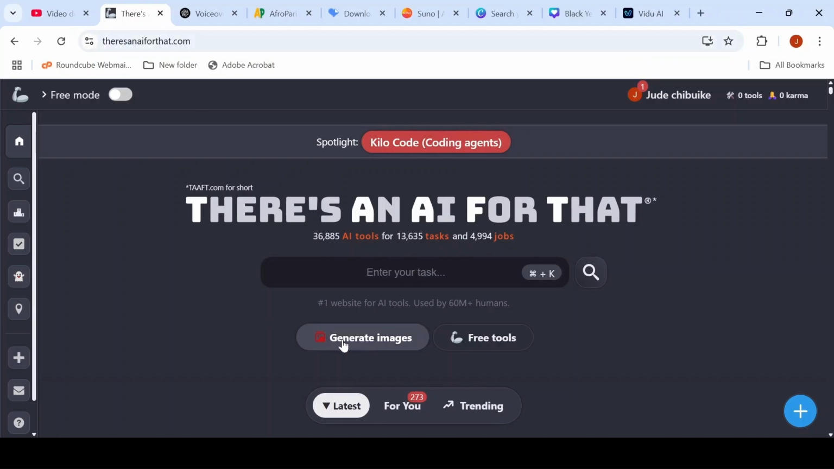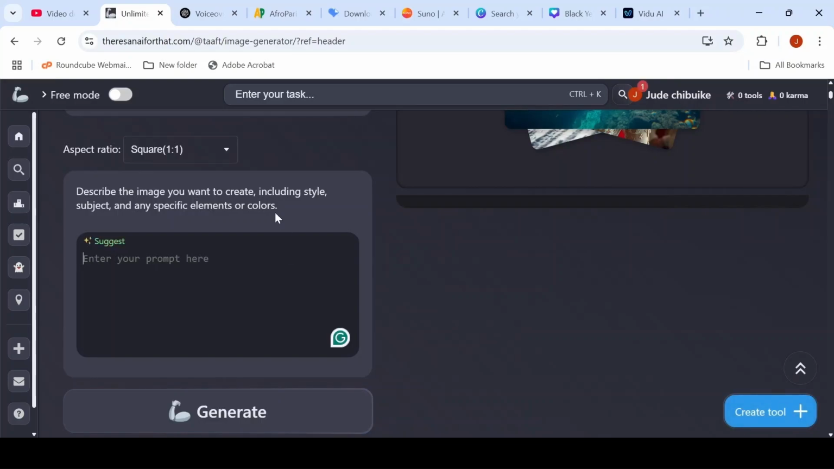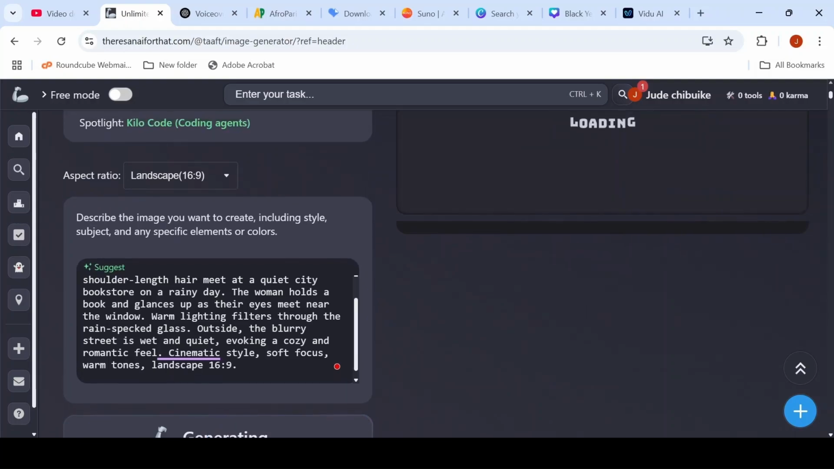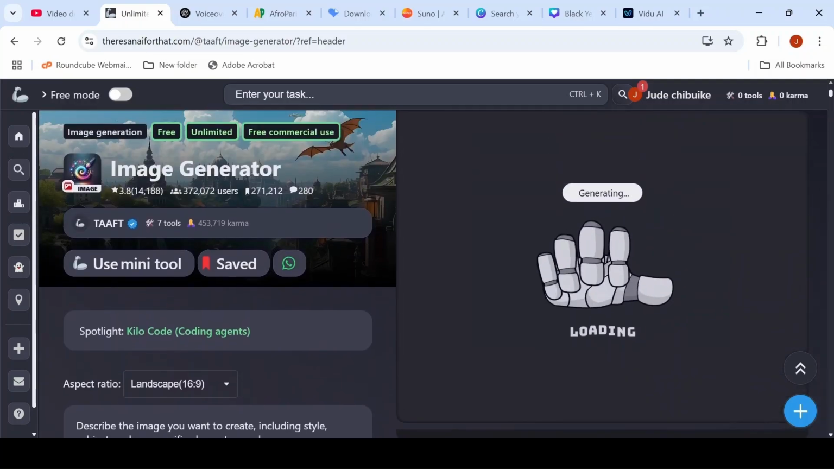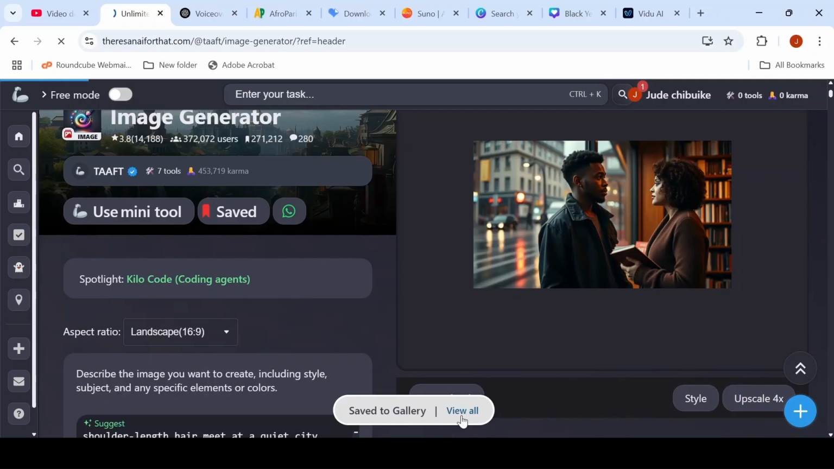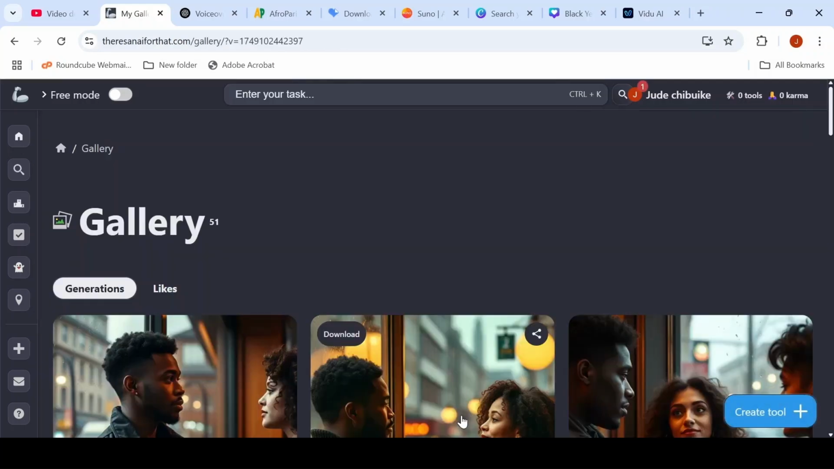So click on generate image. All those prompts I've already created. First of all, I've changed my aspect ratio to 16:9. So I'll just be copying all those prompts to this place. I'll copy and paste. Just wait a little for it to generate. Boom, we have our images generated.